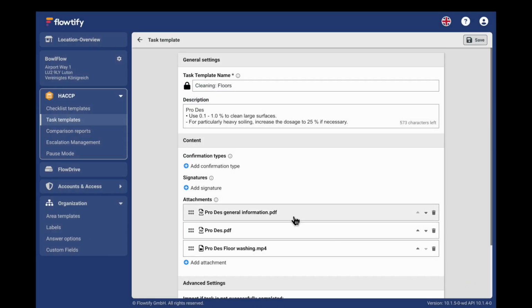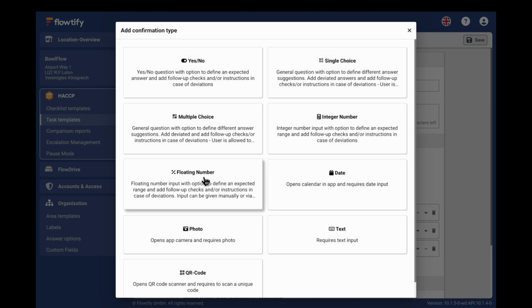If you expect more details than a simple click or swipe over the title when performing a task, the confirmation types function comes into play. Confirmation types require employees to document additional information on a mandatory basis. The full functionality of confirmation types is explained in a separate tutorial.